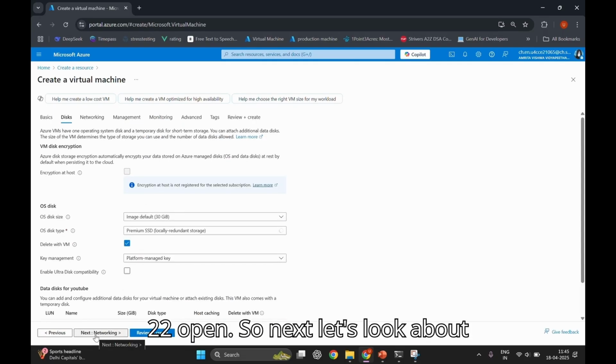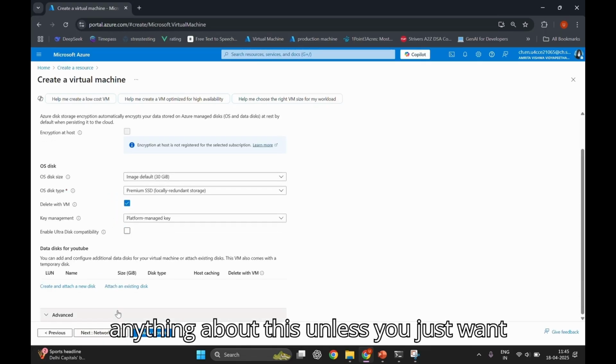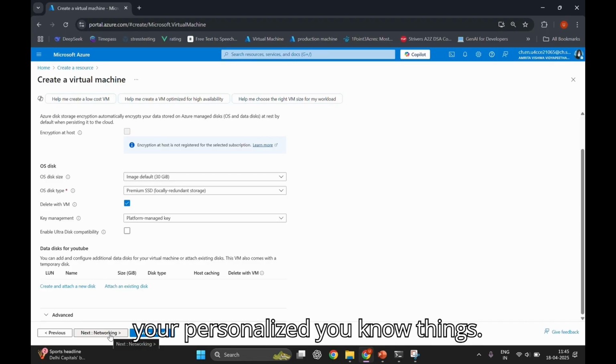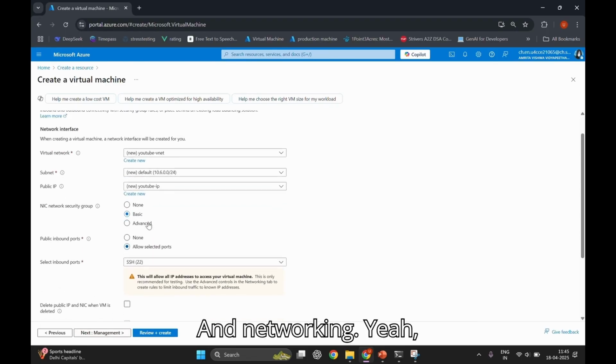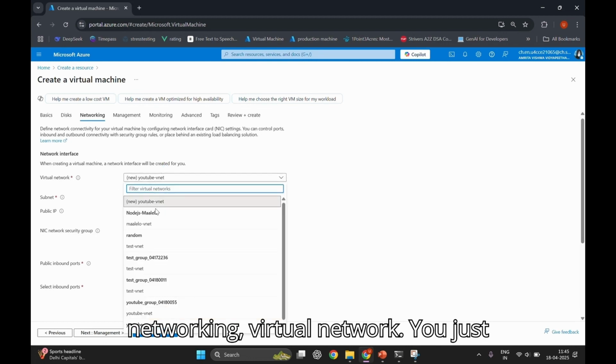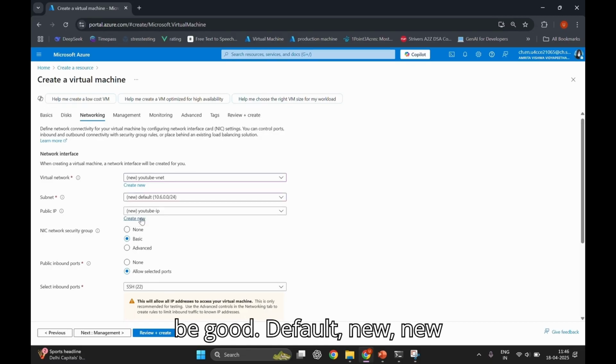Next, let's look at disks. I don't think you have to do anything about this unless you just want personalized things. And then networking, virtual network. You just create a new virtual network. That should be good. Default, new.